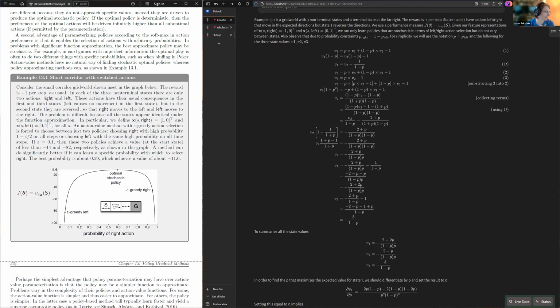We would just go right and then left and then right. We just have to alternate the actions because at the middle state, the left action is the one that takes us to the right. And you can solve this exactly. I mean, what I just said is the solution you would use if you could do whatever you wanted in every state.